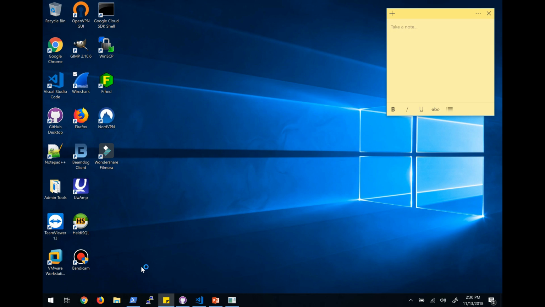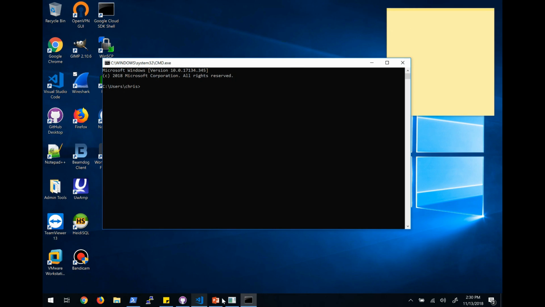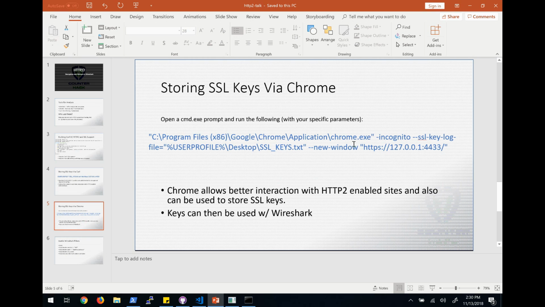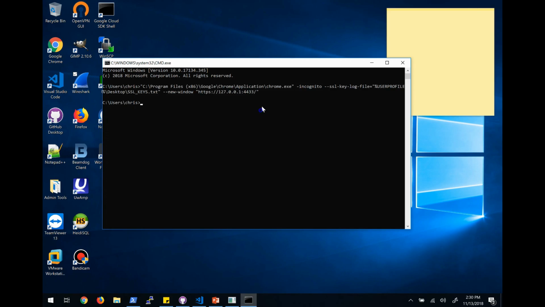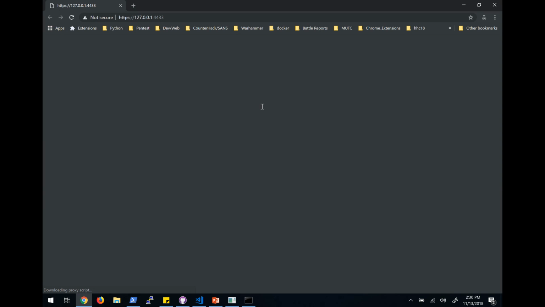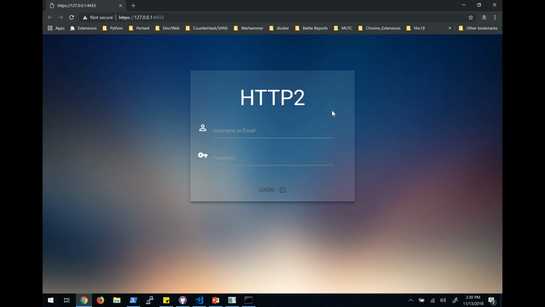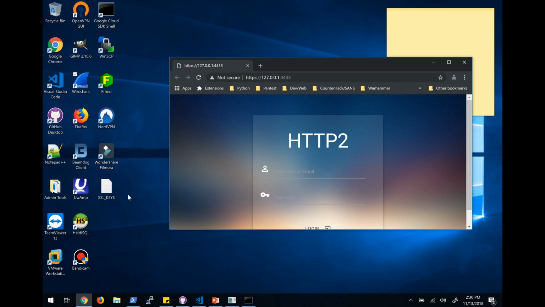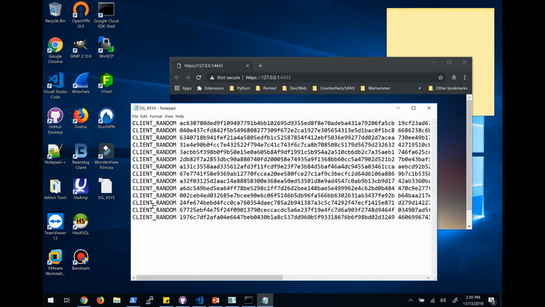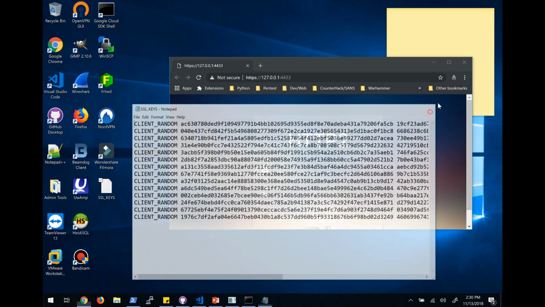All right, hold on, let me close that. And then finally, we need to open up command prompt and we need to start Chrome with the SSL keylog argument. Okay, so there's our HTTP/2 enabled web interface running on localhost that we opened up with command prompt. And as you can see, we actually have our SSL client random keys here. So it is actually already storing it thanks to Chrome.